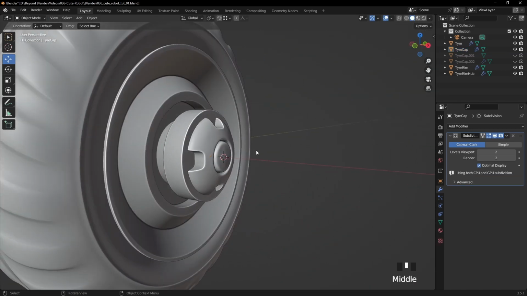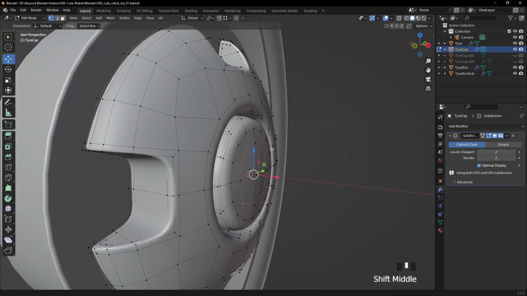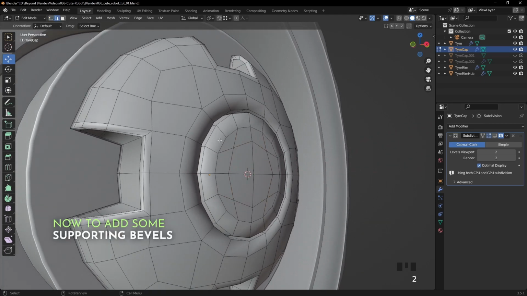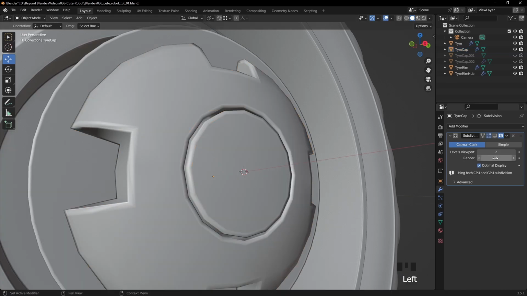Great. It's not perfect, but it doesn't need to be. It's a hub, so it's going to get knocked and it's going to get scraped. So I don't mind that it has a... In fact, I just knocked my watch on the desk. There you go. So having said that, let's select these edge loops here and Control B and give them a bevel again, like we did with the original hub part.